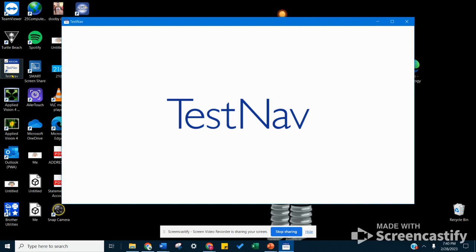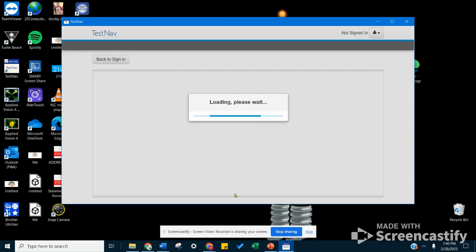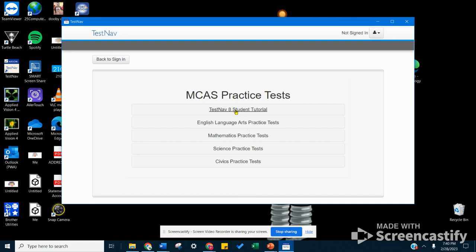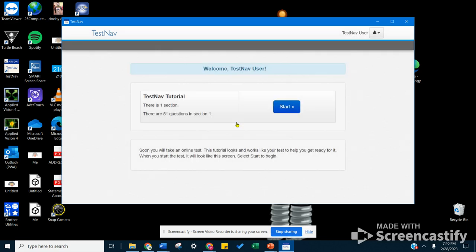This is what the MCAS test is going to look like with content questions. Today, I'm just going to take you through the practice test, and then you are going to go through the practice test yourself at another point. So we're going to select TestNav 8, Student Tutorial, and then we need to press it again. And this is where our tutorial will open.